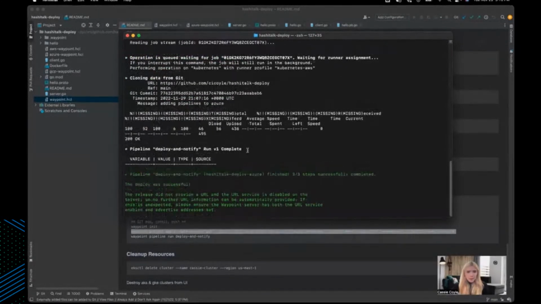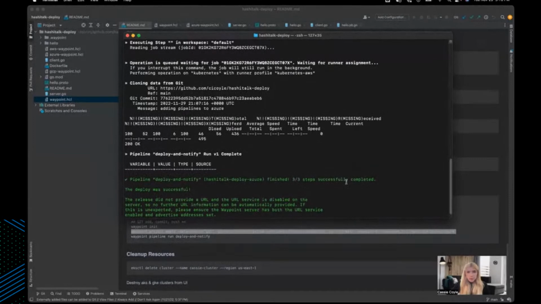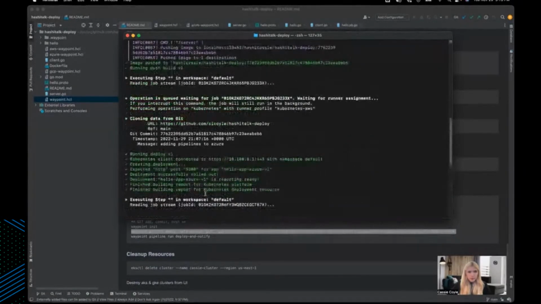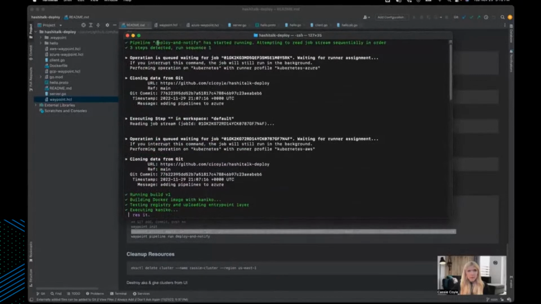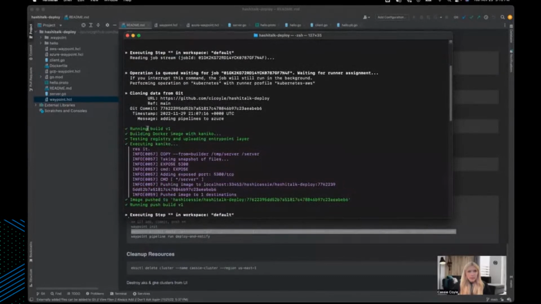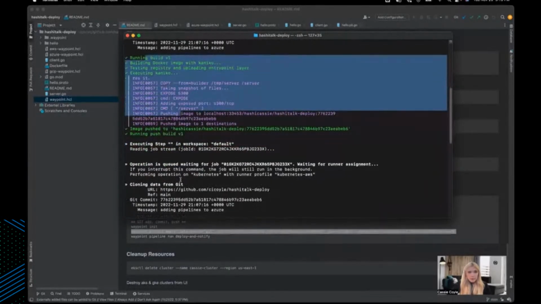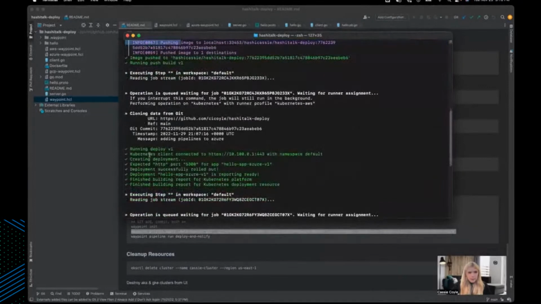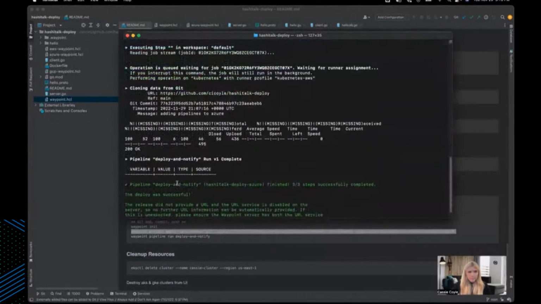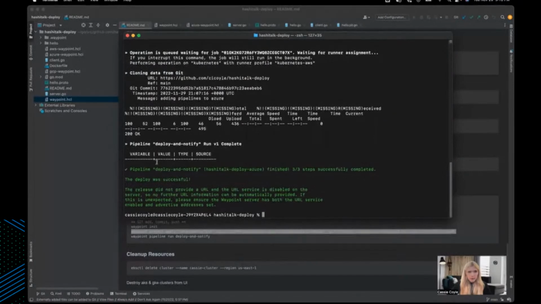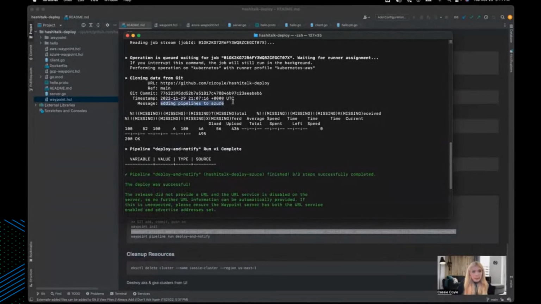Great. Looks like my pipeline run was successful. 3 out of 3 steps successfully completed on my deploy and notify pipeline. So you can see here's some of the output. It was starting to run, cloning from Git. Then you can see here the build and then the deploy. And the run was complete. It was referencing my latest commit and everything was successful.